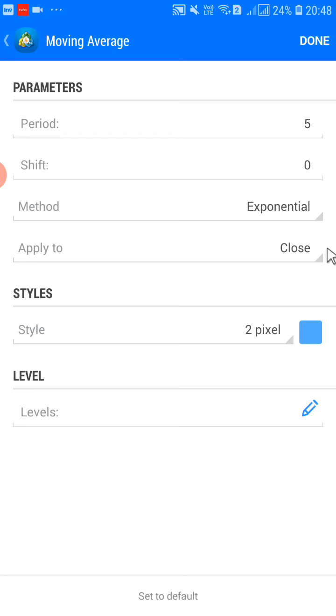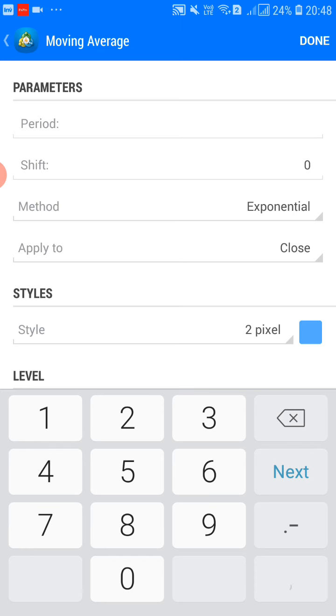We are only changing the period. And the period, we are changing it to 5. We are changing it from 5 to 8. Don't change anything over here and just click done.